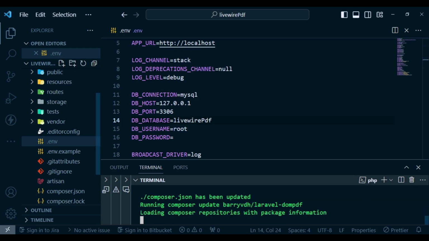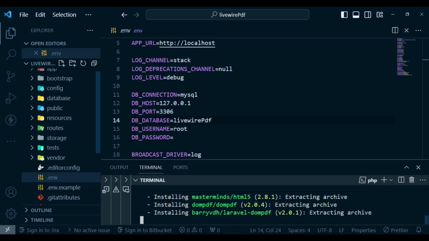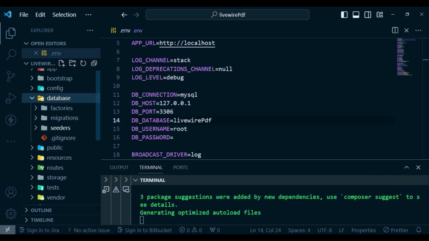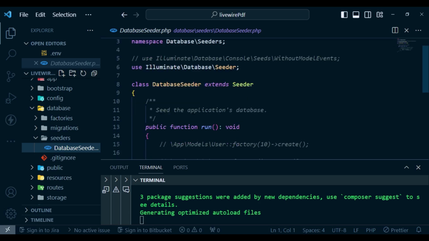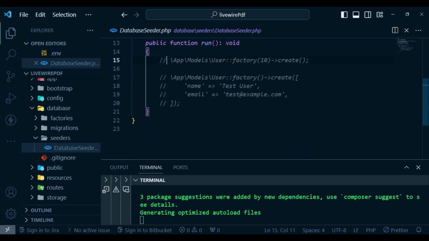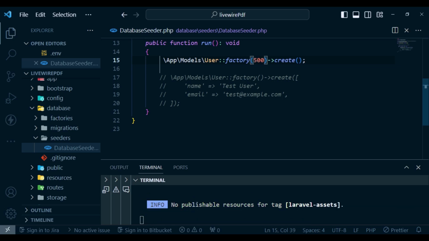The next thing I want us to do is to go to our database seeders, and I want to uncomment the code to create for ourselves some users. So in this case, maybe we can say we want 500 users in our database.